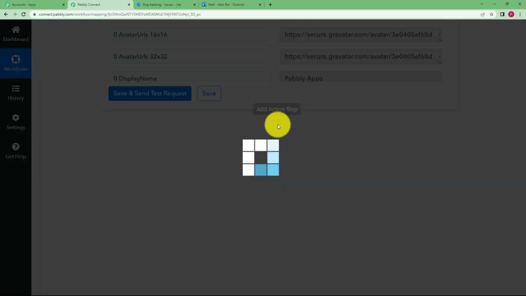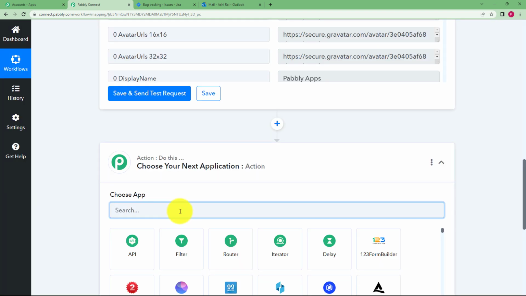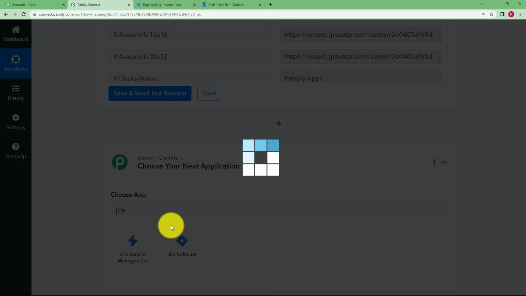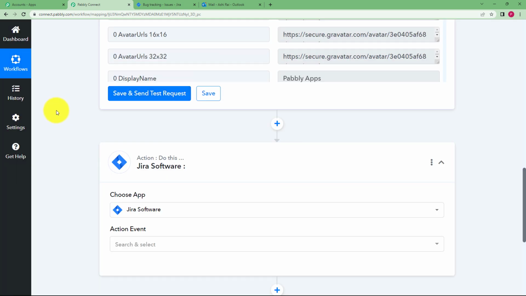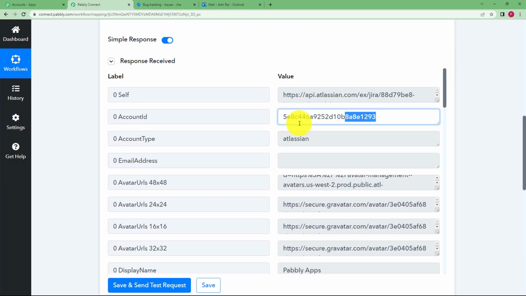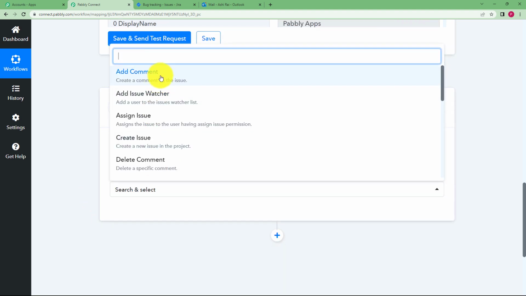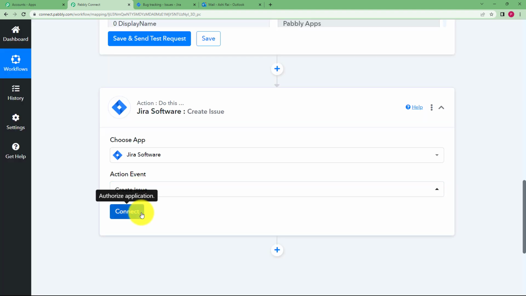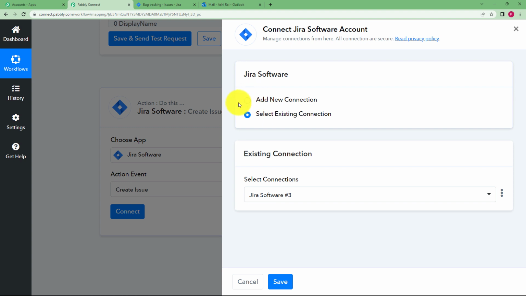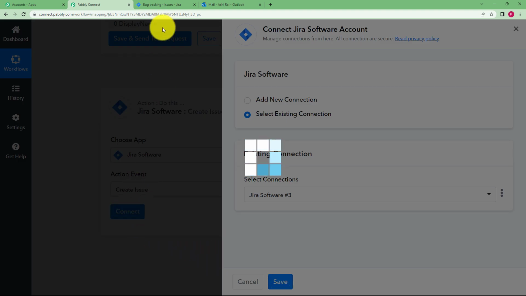So let us add the last action step that is going to create an issue over here. So we added the second step in between to search a user just so that we can get this reporter's ID. All right, that is the account ID. The action event is going to be to create an issue. And now the connection will be easier because you don't have to go for add new connection. You have already selected the existing connection. Just click on save over here because you just chose the account. So you don't need to connect it all over again.